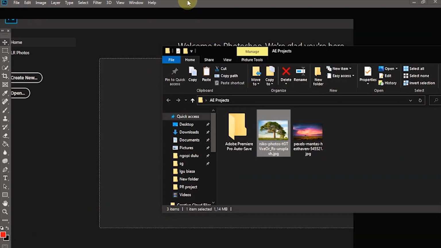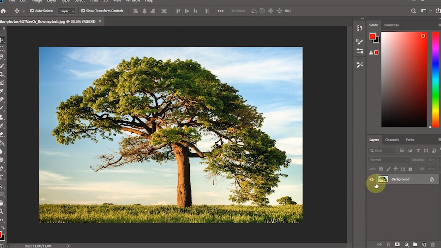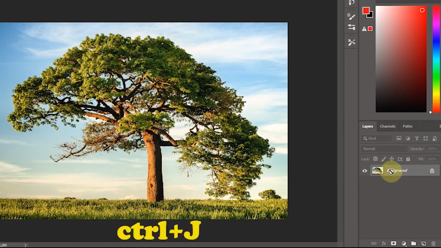Before changing the background, I have to remove the sky area first. I'm going to use the layer style feature to remove it. Duplicate the photo layer first. Press Ctrl+J on the layer.